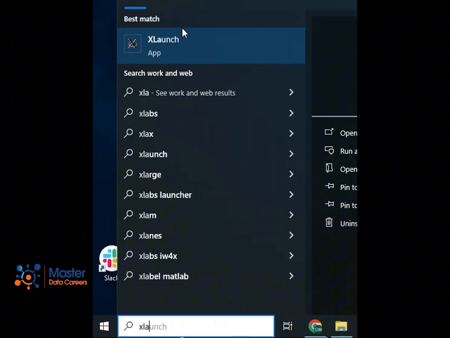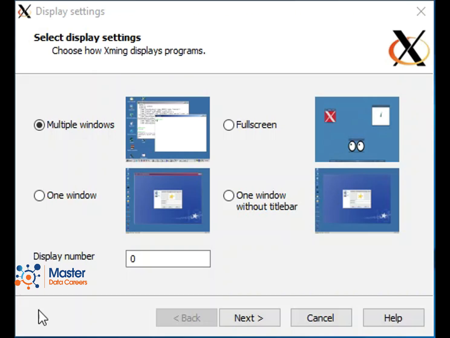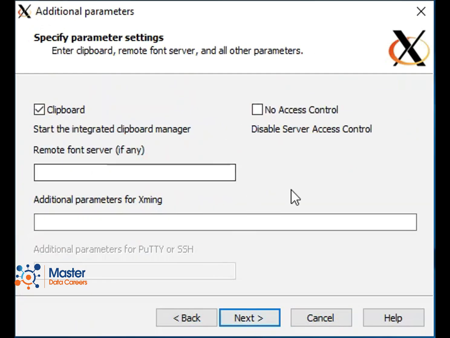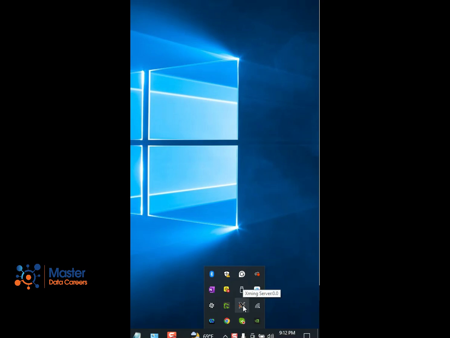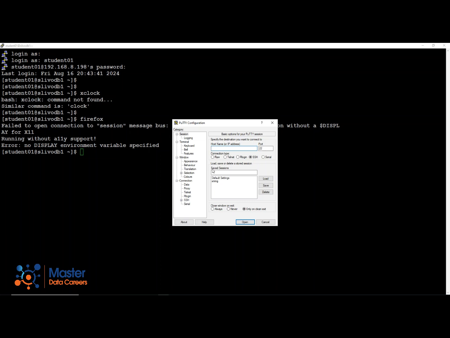Once you're through with the installation, go to your startup menu and search for XLaunch, to bring up the Xming X11 setup. Just click next, next, next. You want to start no client, you want to select clipboard to allow copying, and you want to click finish. Verify that your Xming server is running at the bottom right. In my case, it's running.